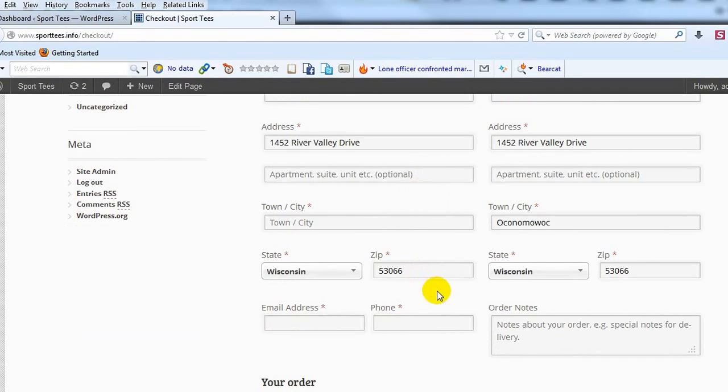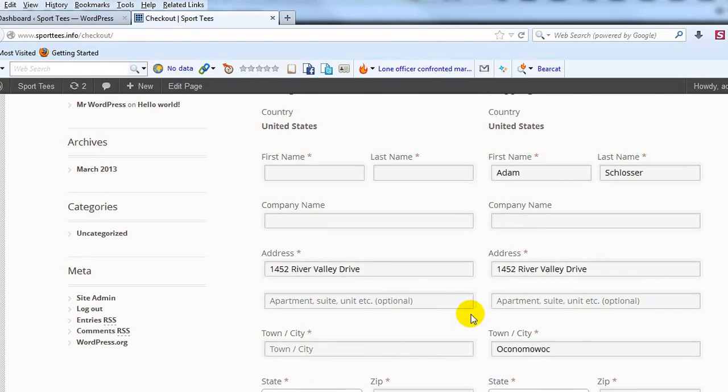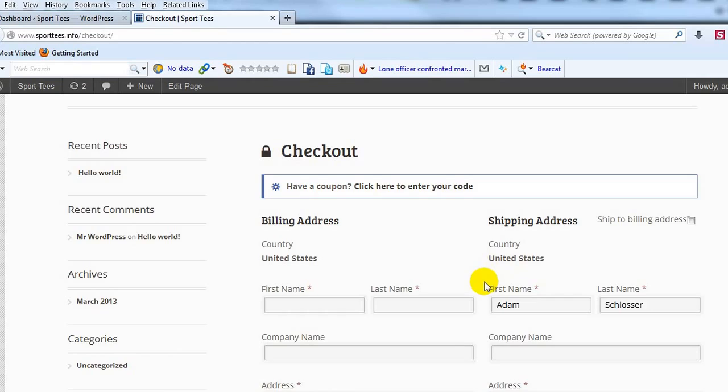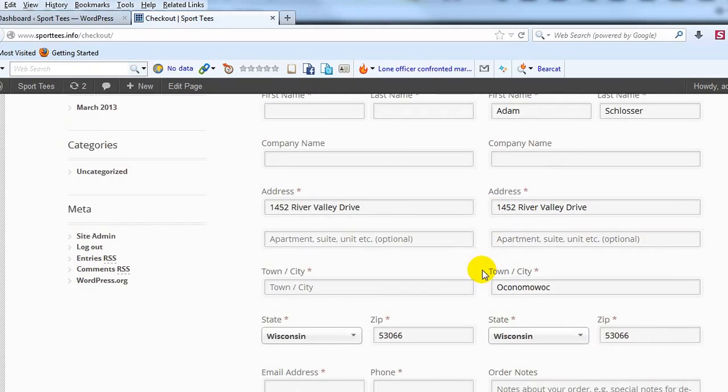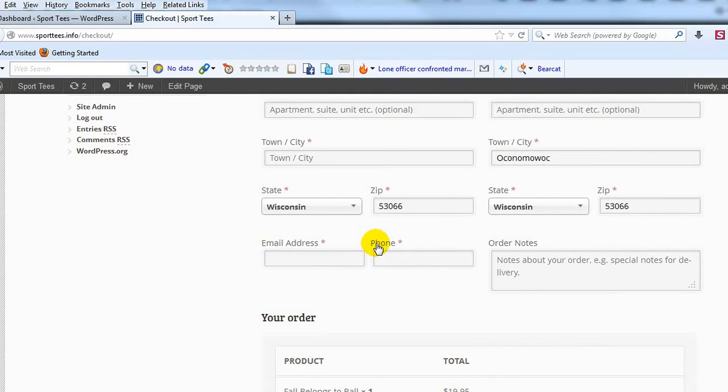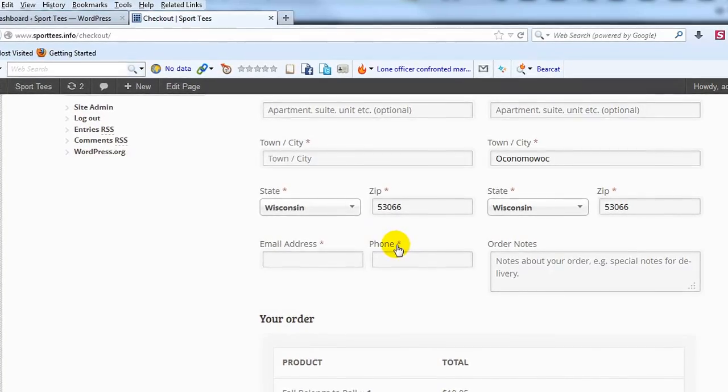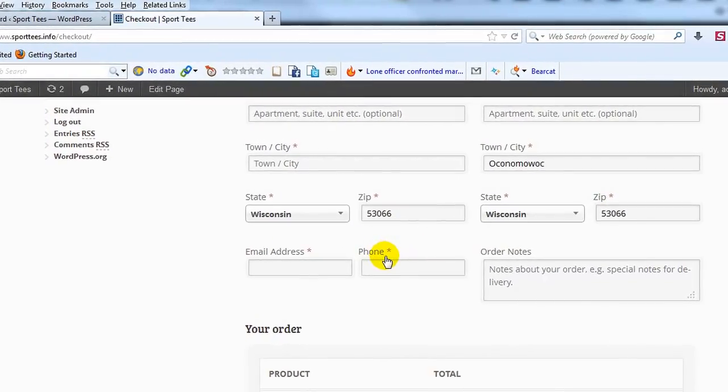Which is great, but let's say you wanted a field that by default with WooCommerce is required, but you don't want it to be required, maybe the phone field, or maybe you added a custom field. If you've watched some of our other videos, you can see how to add custom fields to the checkout process, and you don't want them to be required. Well, that's what I'll show you how to do right now. Let's take this phone field, for example. It's required right now, but let's make this not required.